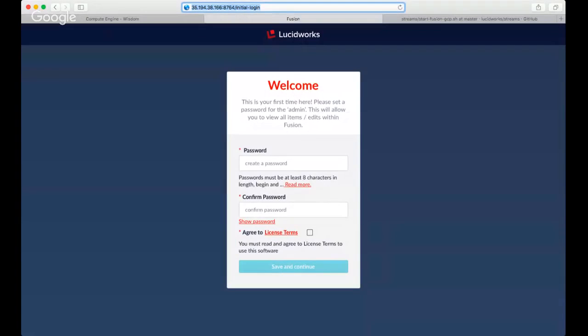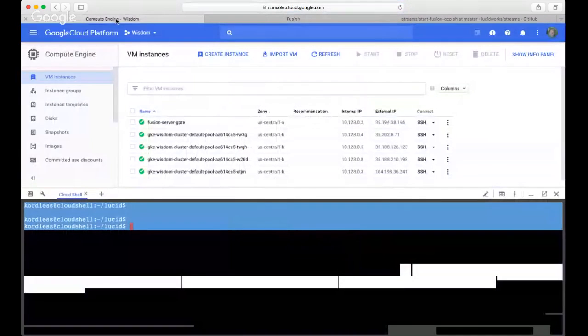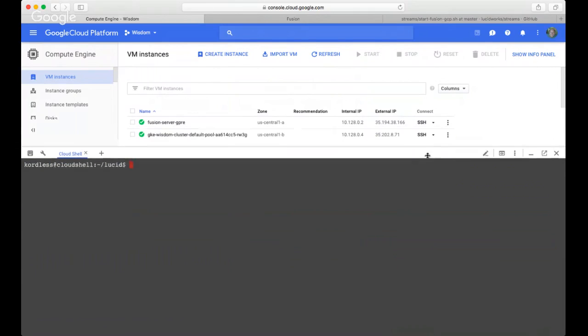So this is my view of a new install of Fusion running, and it's got an IP address in here because I just fired it up. So I'm going to show you actually how I did that. My shell's all sort of fried. Let's see, there we go, Google.